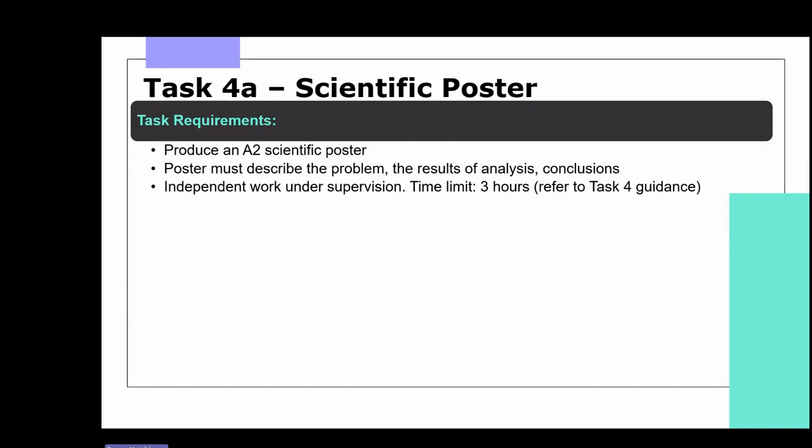Students are free to use ICT-based methods to produce the poster, handwrite it or draw it, or a combination. However, note that where students handwrite or draw some or all of their poster, it will need to be scanned or photographed digitally, which is acceptable, and uploaded as digital evidence for marking. Students must complete this task within 3 hours and manage how they will spend their time using the Task 4 guidance.